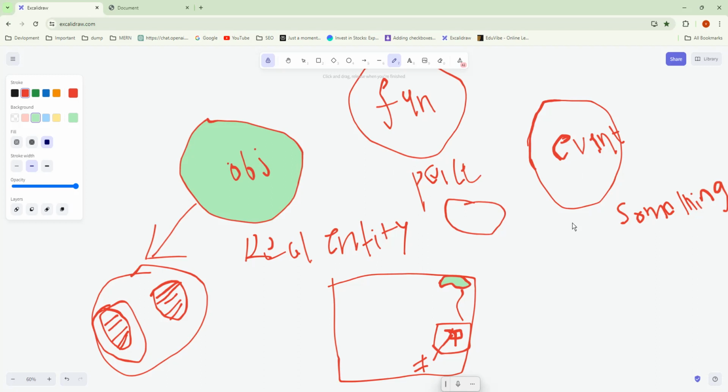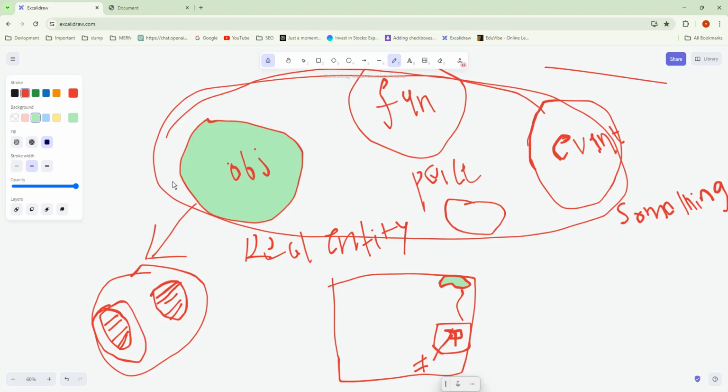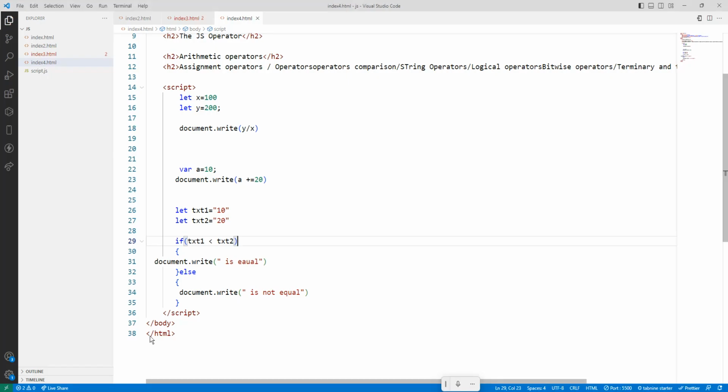Event is something. Moving is an event, dragging is an event, clicking is an event. So these are all called events. So this is all we can say about object, event, functions. Now I will demonstrate one example.